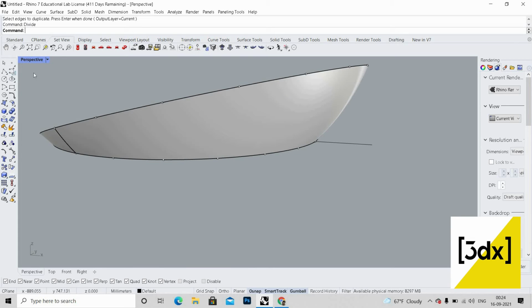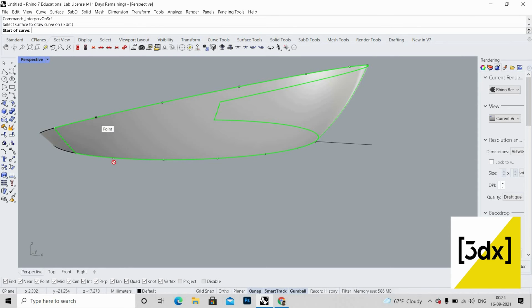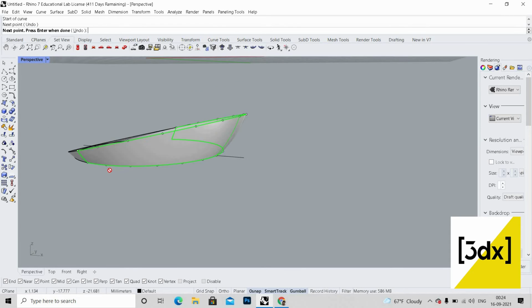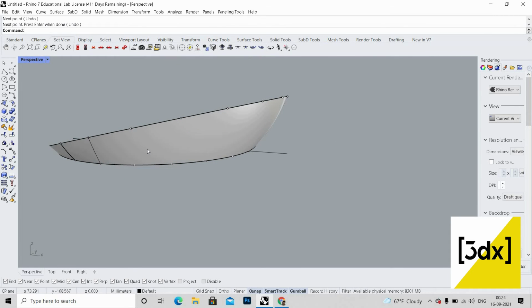Now I'm going to use interpolate curve on surface. So I'm going to draw a curve on this surface with the help of these points. It's asking for the surface to solve. This is the surface. Now I'm going to start the curve and end the curve. So as I said before, I'm going to draw the line on this surface with the help of these points.